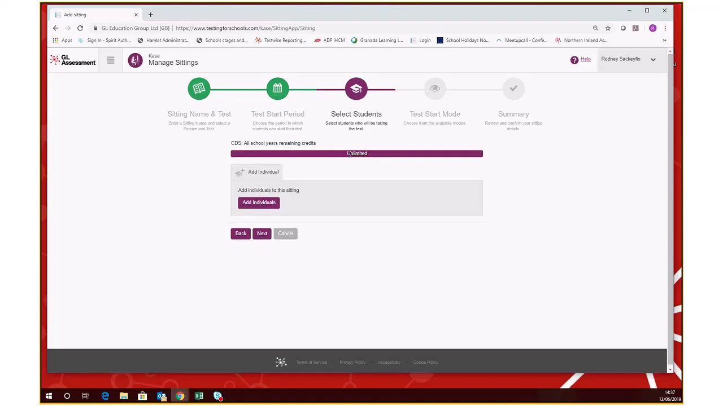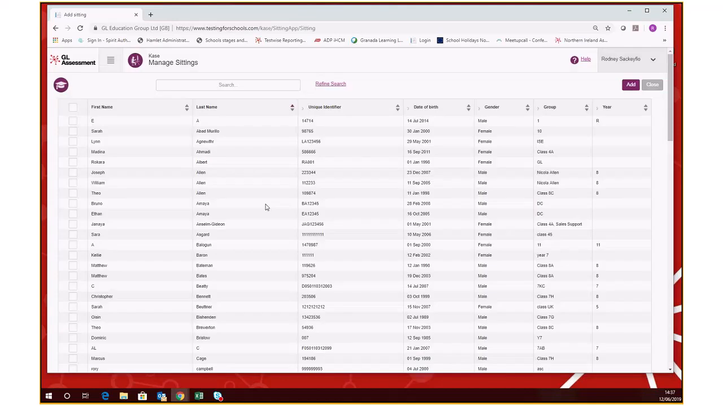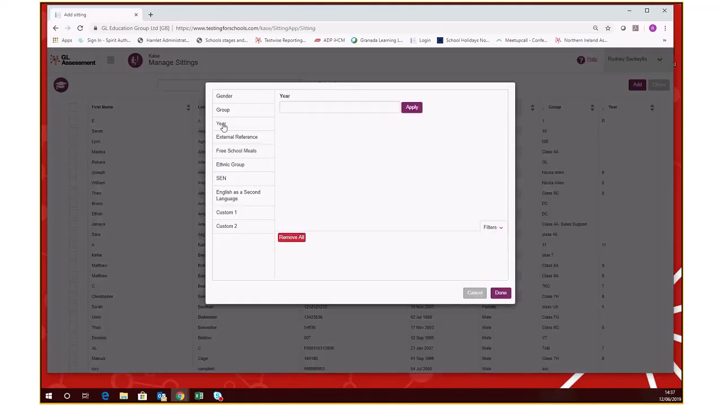Click on next. The next part is for me to add students to this particular sitting. So just click on add individuals. I've got the whole list of student data, but I want a particular class to be able to do this test. So I would click on the refine search button at the top part of the screen.